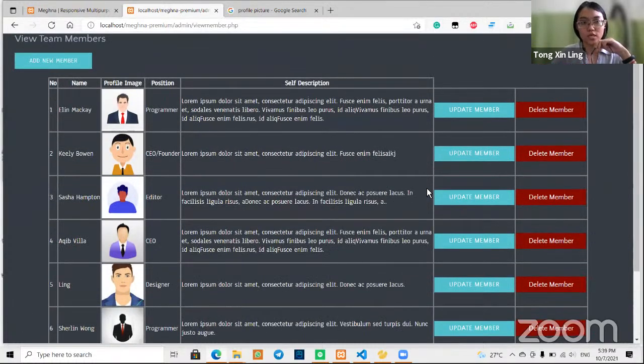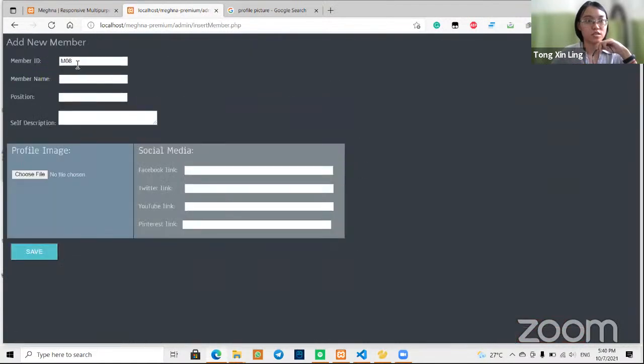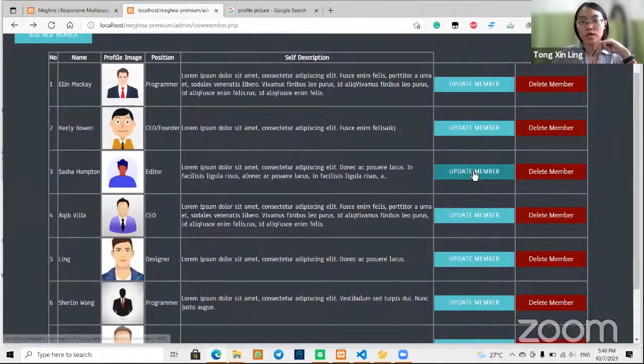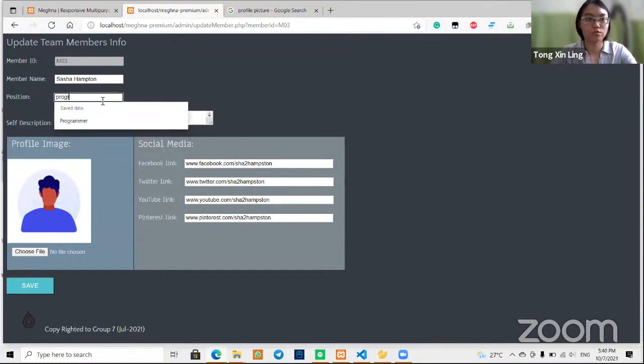So to update one of a member. Oh yes, the member ID is not editable. And then for just now, the insert, the ID is already generated. So go back to update member. So we can update the position, maybe programmer.